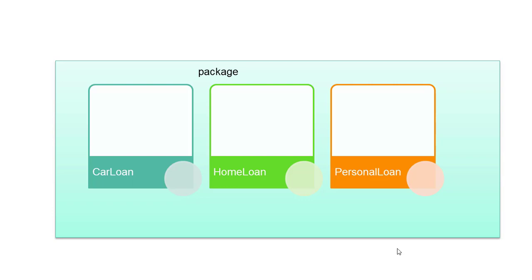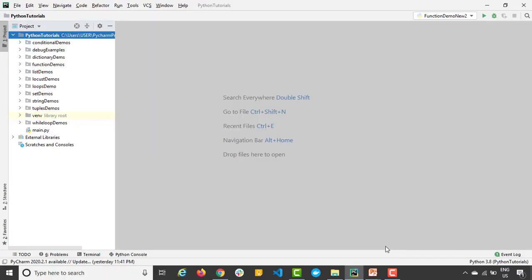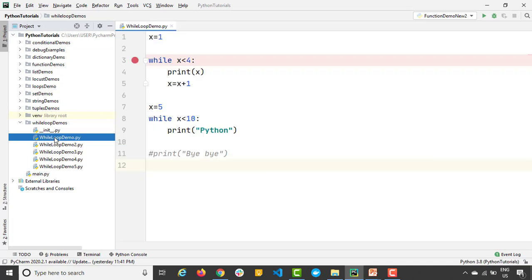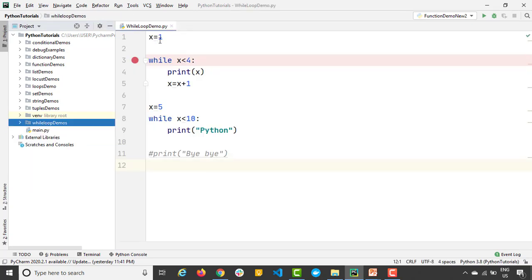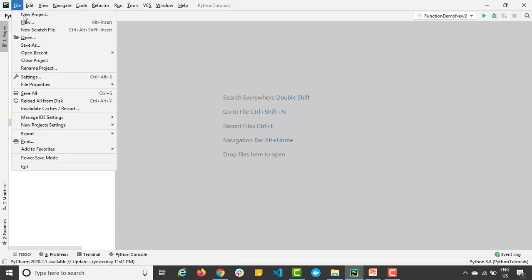Let's use some existing packages which come along with Python. I'm going to create a separate file. Whatever examples I have covered so far, I have already structured into proper packages. I will be sharing these packages with you, in case you want to try directly, just open these packages and you can use these programs. So let me create a separate Python file.